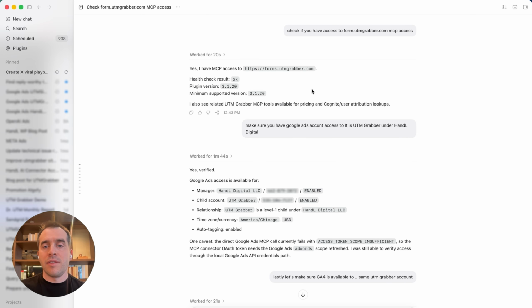And at UTM Grabber, we already provide this MCP connector that works really well with other MCPs out there. No matter what your tech stack is, you could be using Stripe, PayPal, or you could be using WordPress to collect money or collect leads. It will work really well.